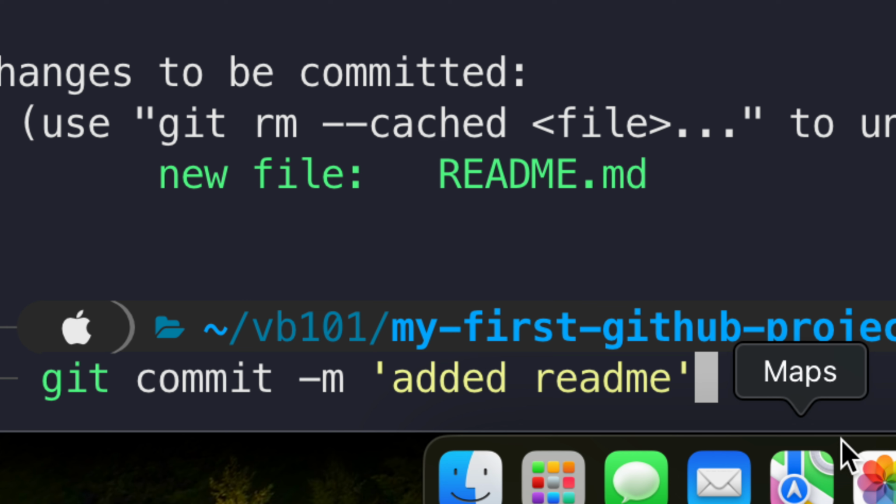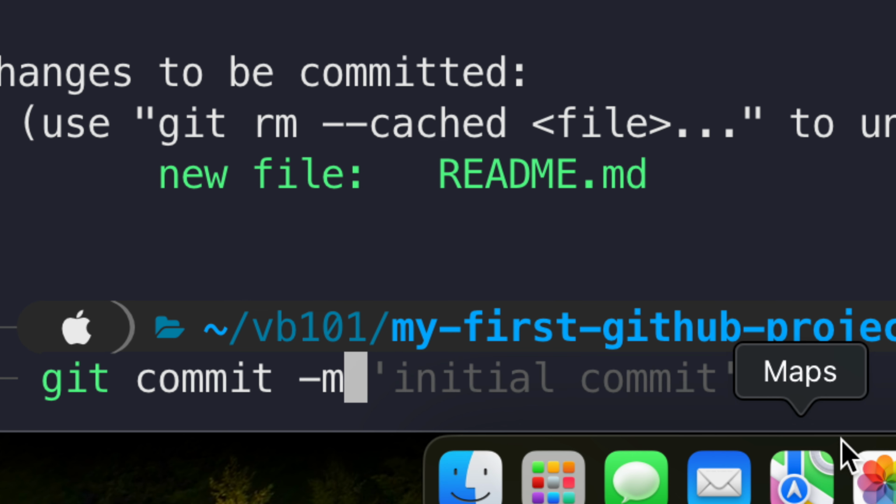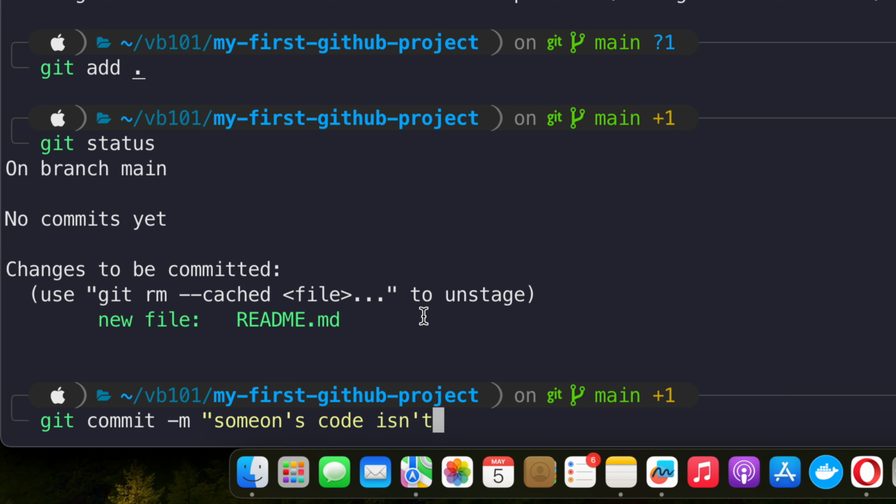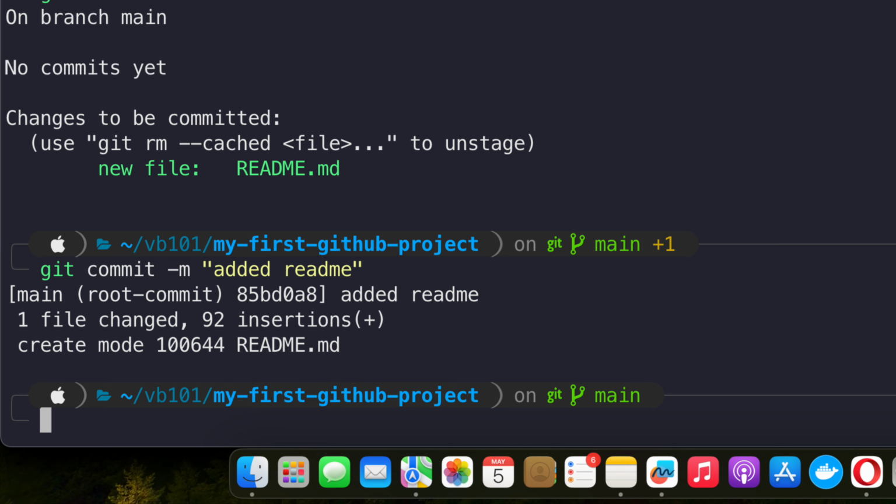What happens if you want to write a single quotation inside? Write double quotations, and then you say someone's code isn't working or something like that. So you can write single quotations inside double quotations. But for the time being, I just need to say added README, quotation marks close, hit enter.